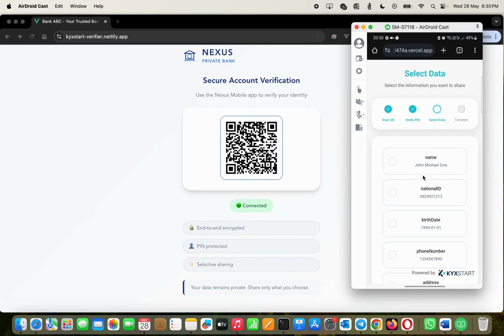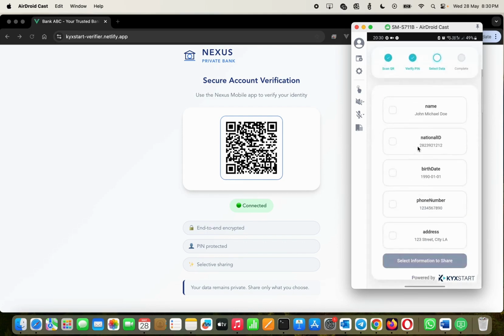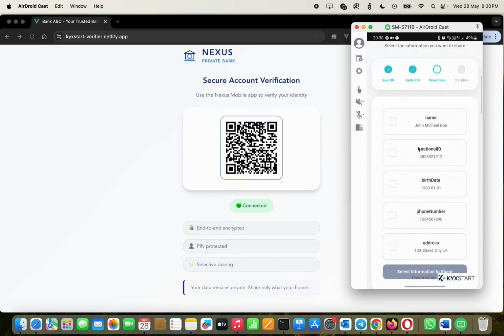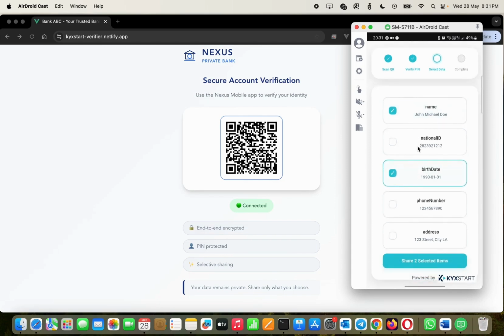And now you're seeing the data on the mobile phone, whatever data is pulled from my vault with that PIN. I am selectively choosing the information which is needed for the bank. So it's a selective disclosure feature, which is basically by selecting attributes, you can choose what information you want to share with the bank or not. So I'm selecting only 3 attributes now.